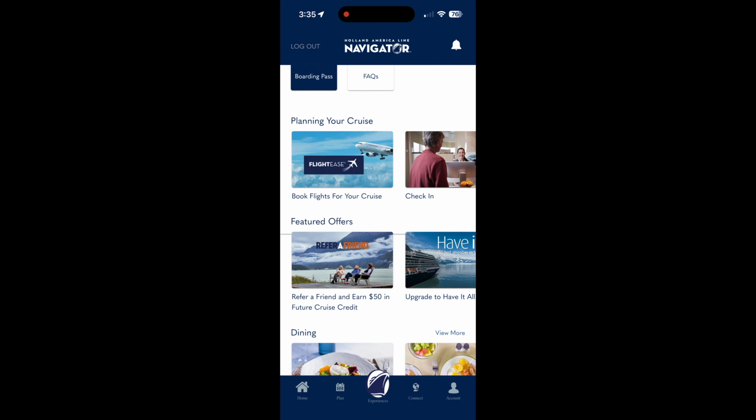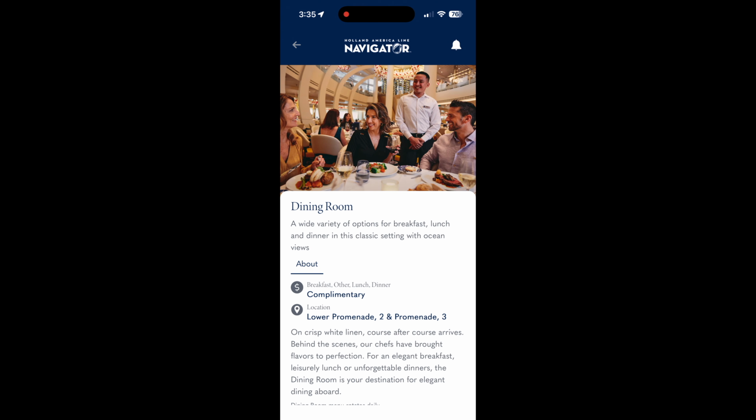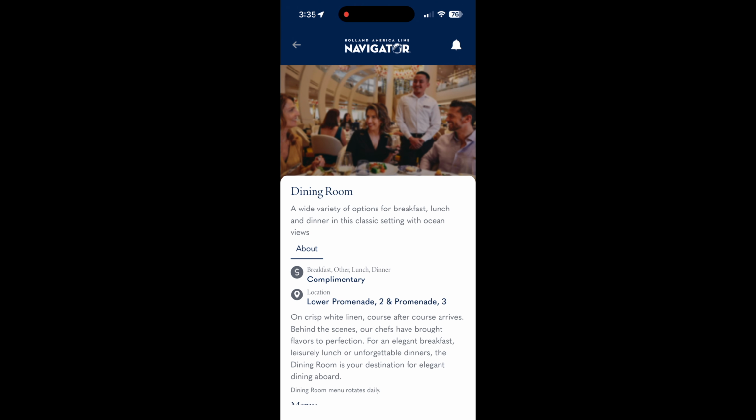We go back, we can see a lot of other stuff to look at right here. One of the ones to look at is dining. You can see the dining room right here. Notice that it doesn't show what your dining table is yet. You still won't know that until you get to your room and you get your room key. And then your table, if you have reserved traditional dining, will be on that room key.